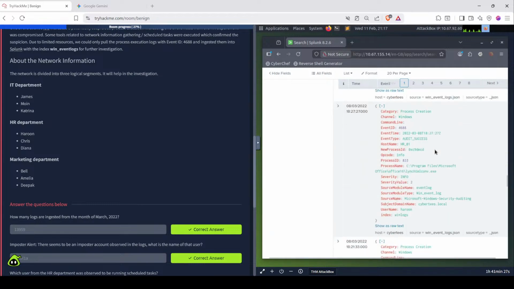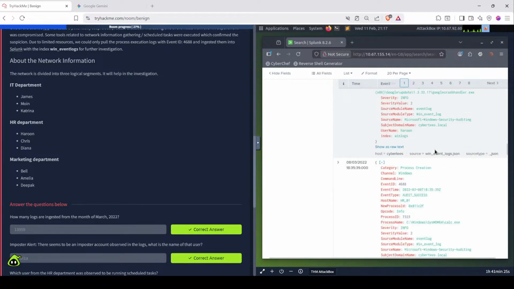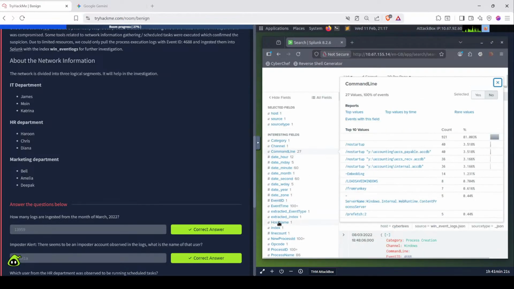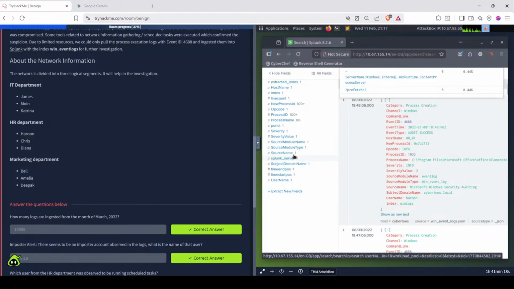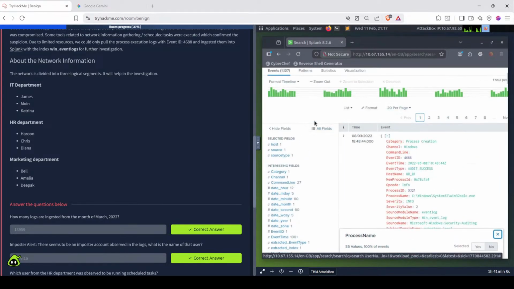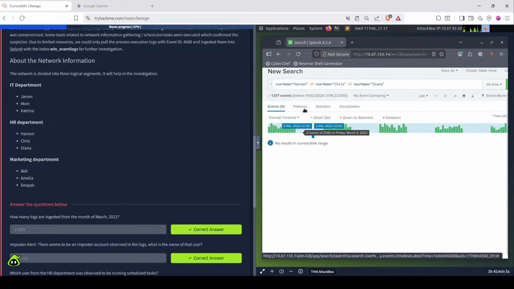Inside process name, right? So process name is actually a cool field. Let's see process name. There's a lot of process names, right? I don't think that would help us a lot. No, no, no. I don't want to select timeline. No, please, guys. Can I exit this timeline?